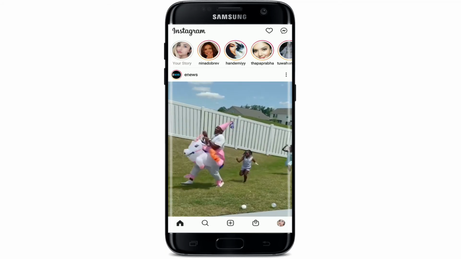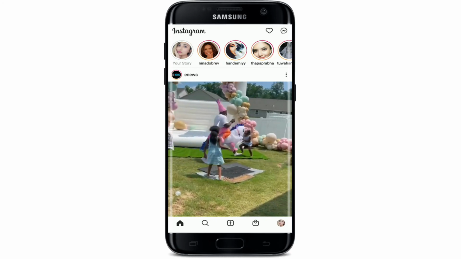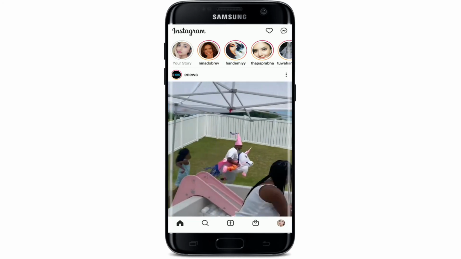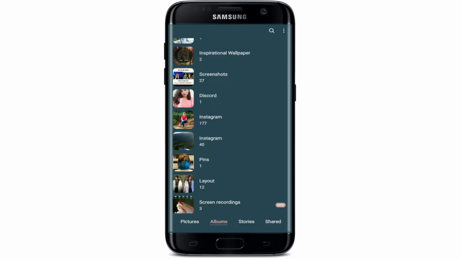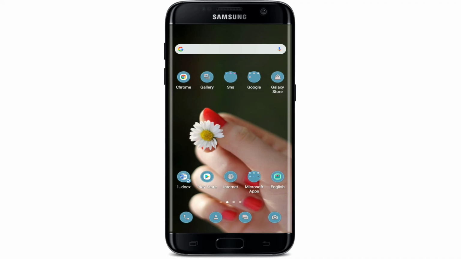Starting from now, every photo or video that you upload on Instagram as a post will be downloaded on your phone library. In your phone gallery, you'll be able to find a separate album with the name Instagram labeled to it. That is how you can easily save your Instagram photos in your phone gallery.